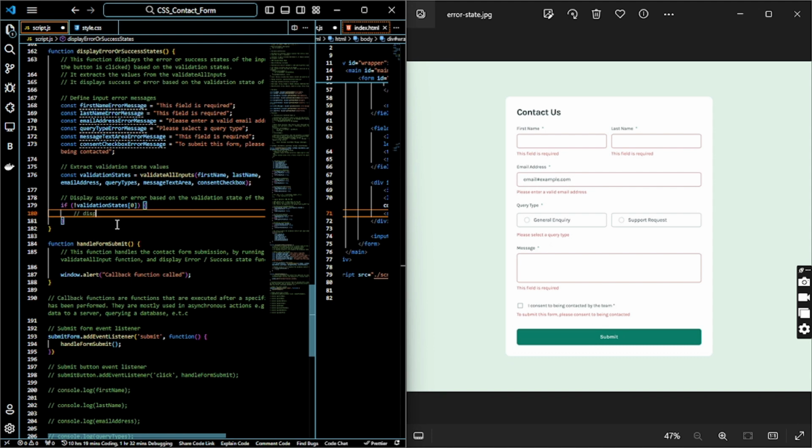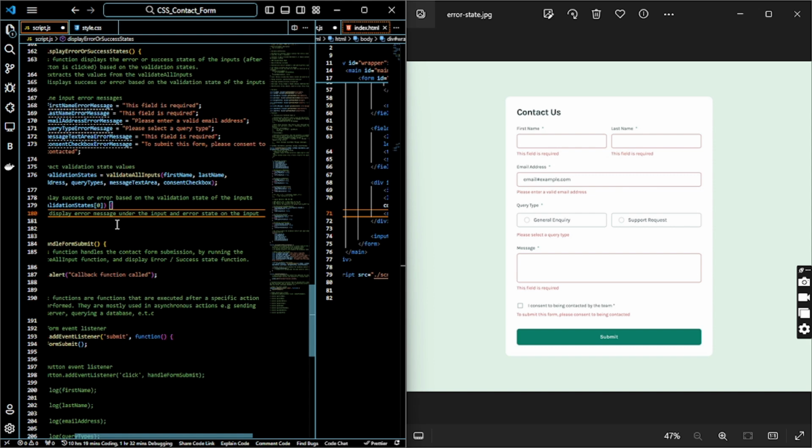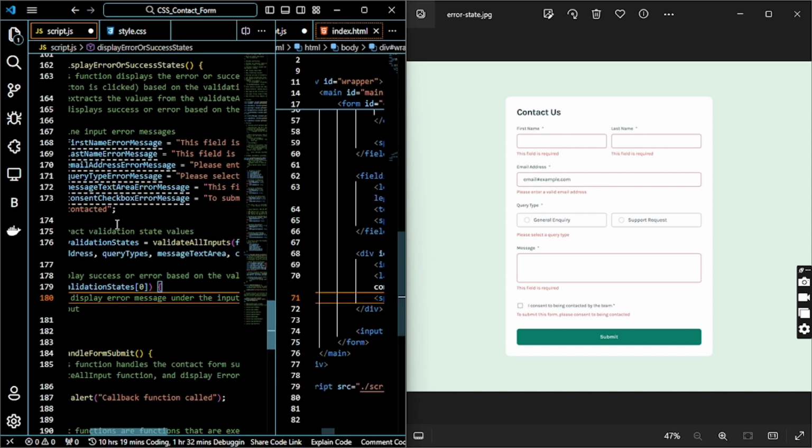So if it is not valid, then let's put a function. We're going to display error message and error state on the inputs. So error message under the inputs, error states around the inputs as a border, right?